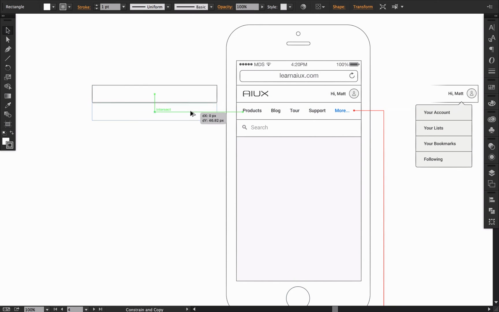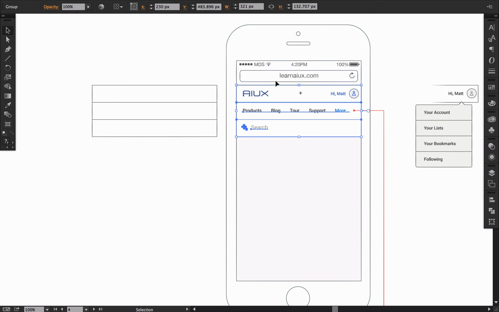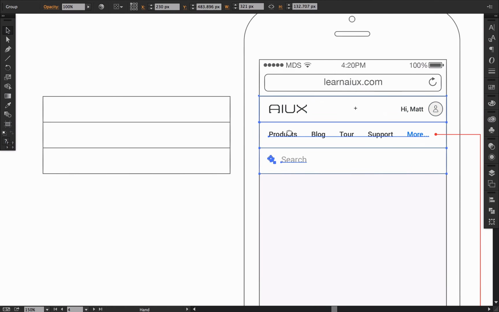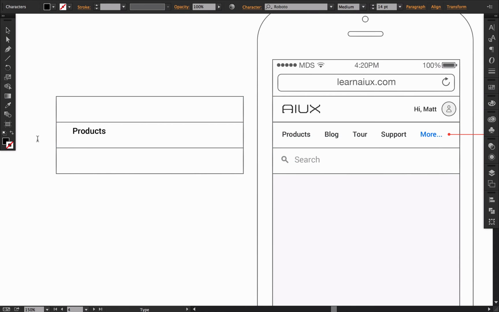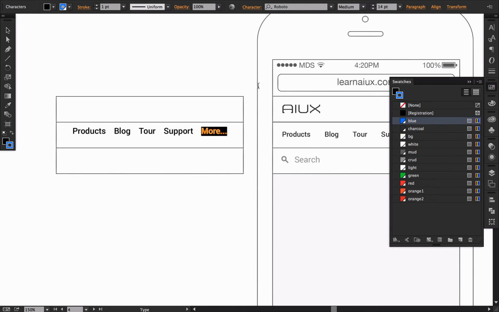All right, and so now I'm going to just option drag and duplicate this thing because I know I'm going to have this AIUX logo, this kind of circle, and my name here. So using the type tool, I can click onto this area, say, okay, we want to use some products, space a few times, tour, 1, 2, 3, 4, more.